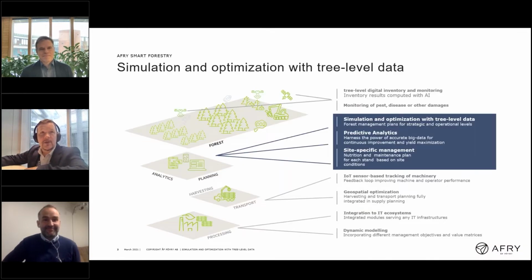All right, thank you. So in the first episode, we were looking at the whole concept of smart forestry and the different elements of that. And as said, we started with capturing that tree level data, monitoring the potential damages and pest disturbances within the forest asset. And today, we're looking at the simulation and optimization on that tree level data. Simosol is born and raised as a company around simulation and optimization. We also look at the predictive analytics and site-specific management.